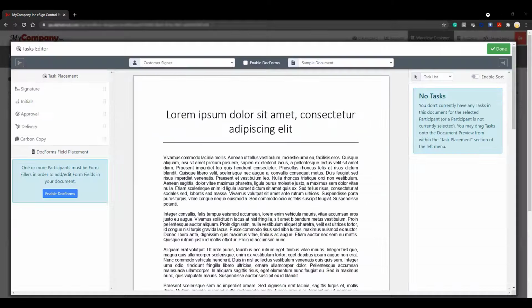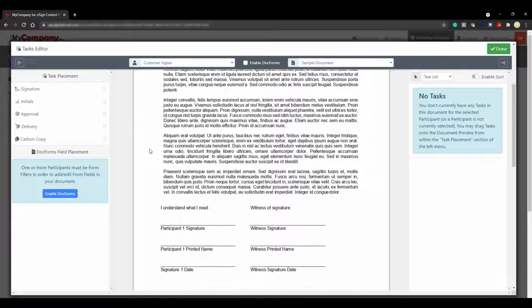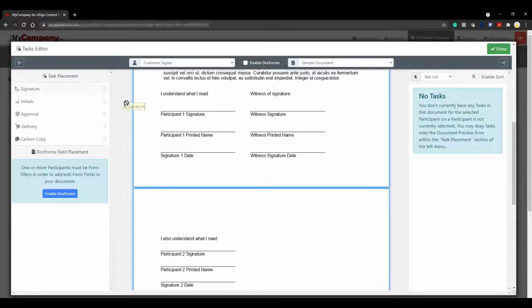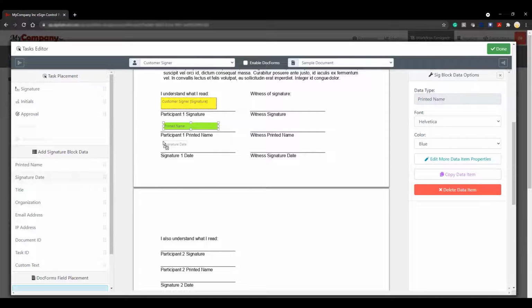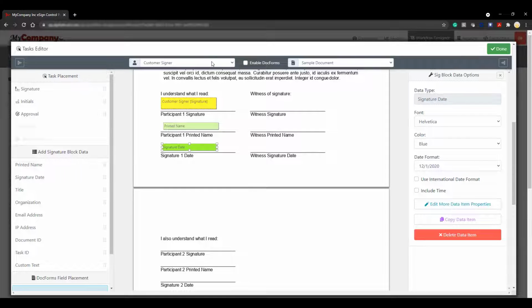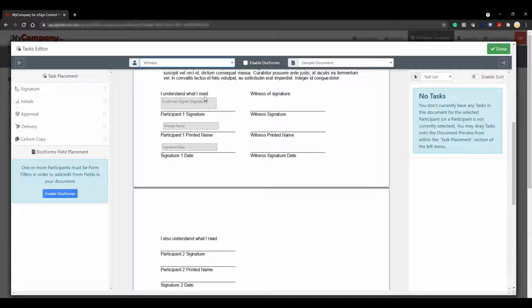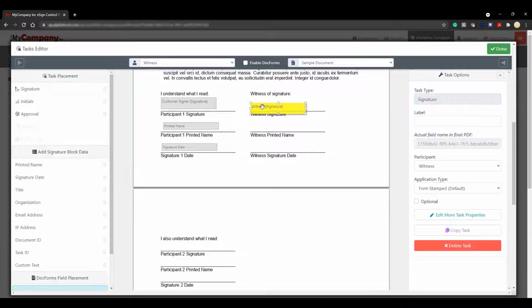The task editor will now appear on screen showing the document, the list of participants, and the tasks you can add to the document. We are currently on the first participant, so we'll scroll down and drag a signature task onto the document. Now that I have placed the signature, I have access to signature block data. I will drag printed name and signature date over. Now participant 1 has their tasks assigned. At the top, I will select the next participant, the witness. This will be a signature with a printed name and signing date.